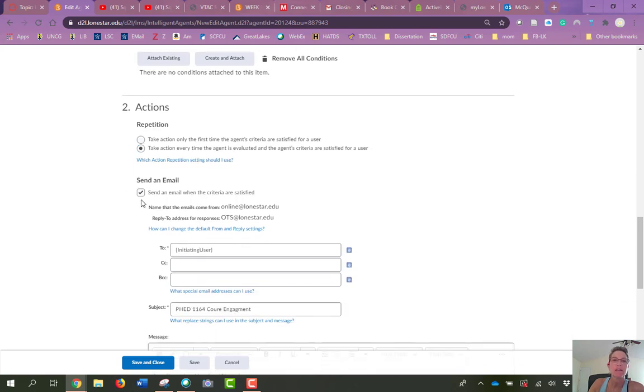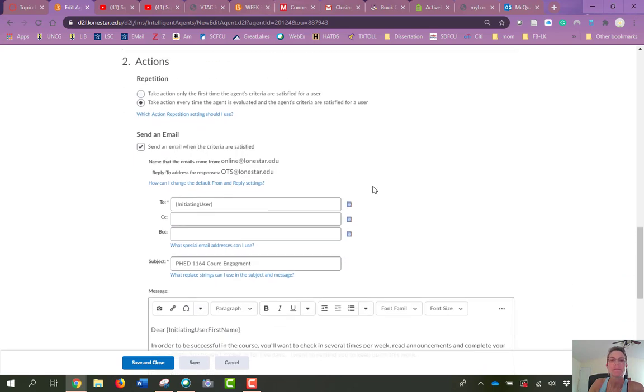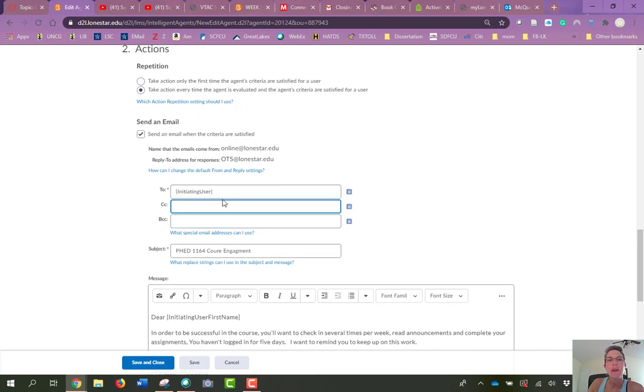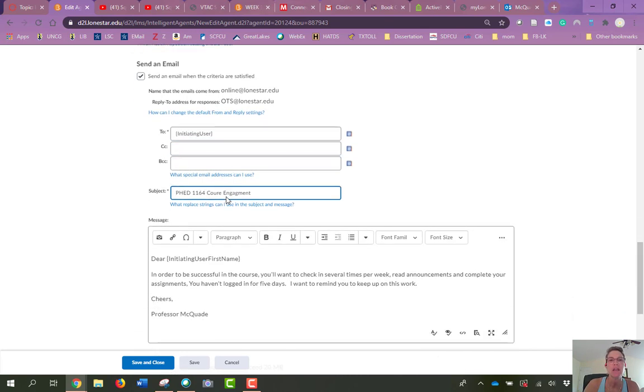So I click send the email, and then you have to use these funky little bars that we used to use in math. Okay, so you could actually copy what I've got. And what this does, and the initiating user, is it's going to send it to your student's email. So the whole email is going to be sent out to them. And then you can label it with the subject.